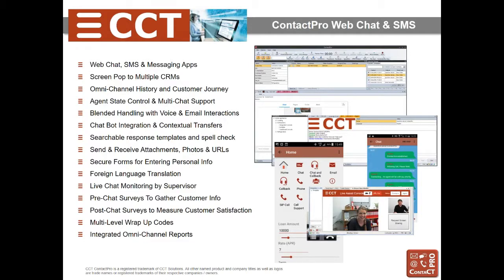So with that, I just, again, wanted to have a very brief introduction to what you were going to see in the demo today. At this point, I want to transfer things over to Stefan and let him take you through a demo of our web chat and SMS handling along with our chatbot integration capabilities.